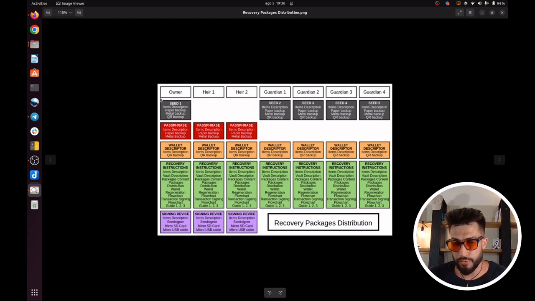So then, if we go into the details of each element of the recovery packages, I call them envelopes because basically I use colored envelopes to segregate each item of the recovery package. For example, for the seed envelope, you will have a description of the seed, what is a seed, how it is used, what you should do with it, what you shouldn't do with it. You will have a paper backup, you will have a metal backup, and you will have a QR backup if you use a signing device like I do in the protocol.